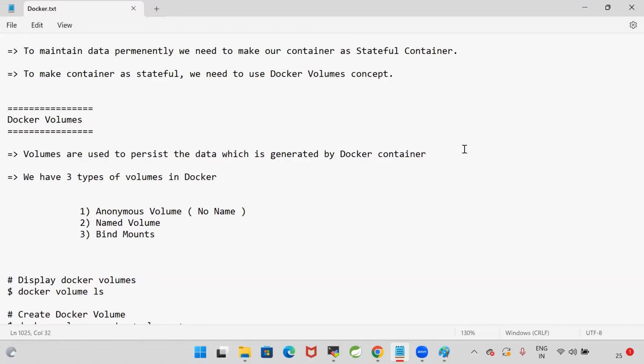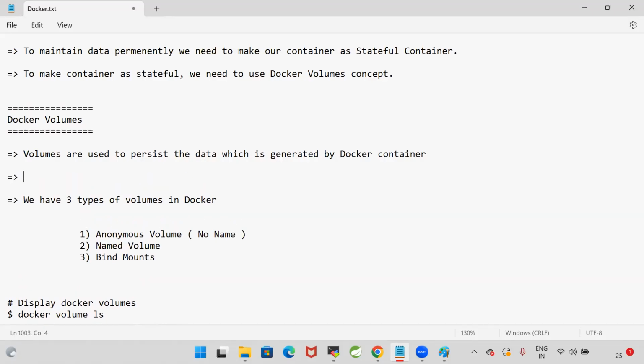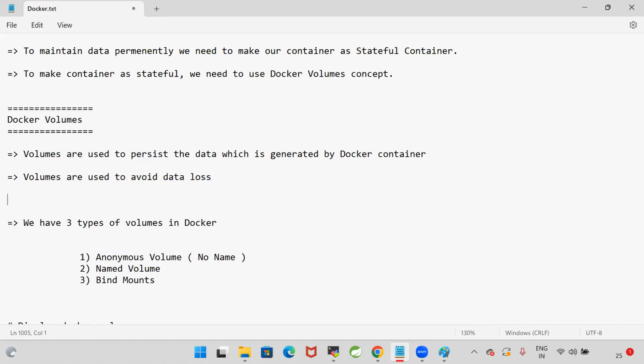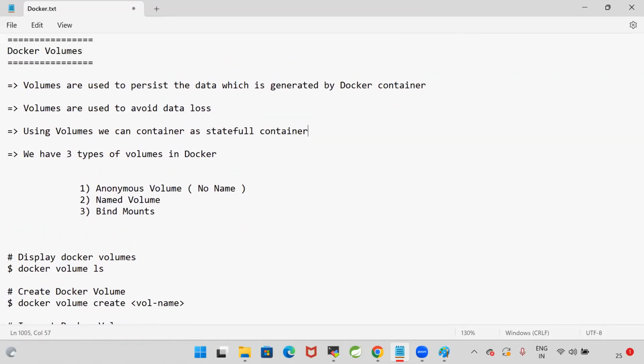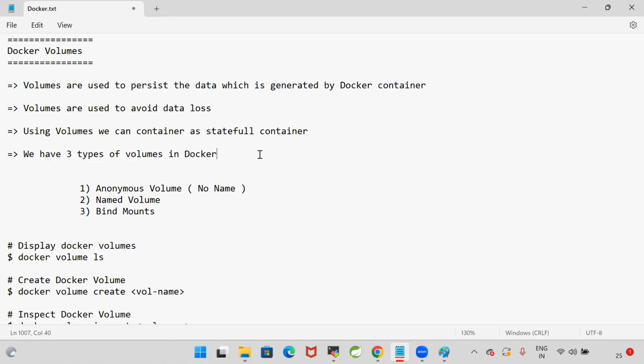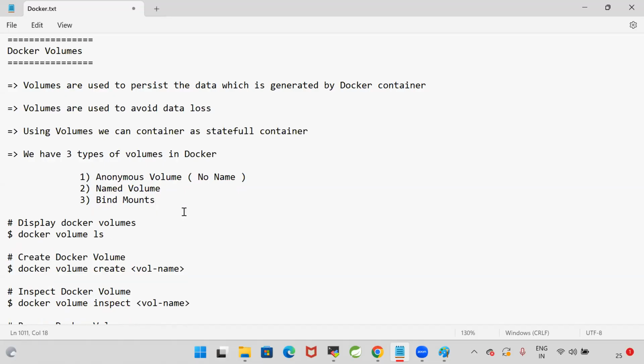Volumes are used to avoid data loss. Volumes are used to persist the data which is generated by the Docker container. Using volumes, we can make the container a stateful container. That means even if the container is recreated, we should not lose the data. By default, Docker containers are stateless containers. Practically, we have seen that. When I recreate my container, I lose my data. I should not lose my data.